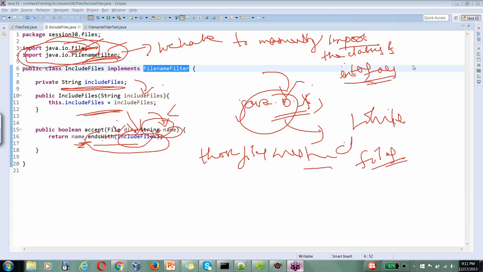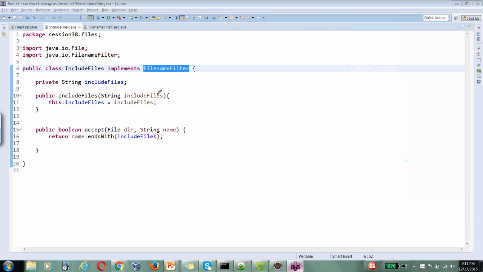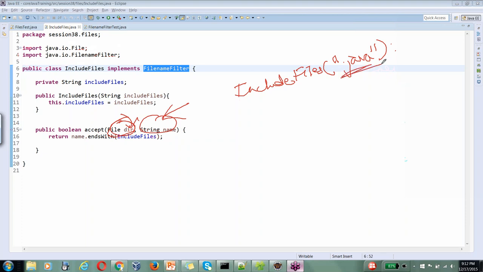For example, if you want to include only .java files, while creating the object you can mention include files .java. In this case, it takes a directory and then the file name. Within the directory that you have specified, it will check for all the .java files by using this particular method. This is your string method, right? You have endsWith, startsWith.